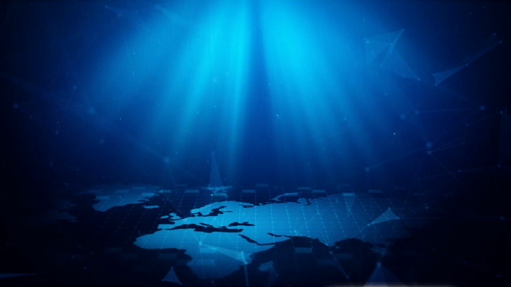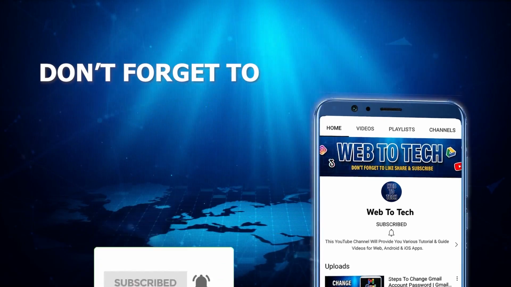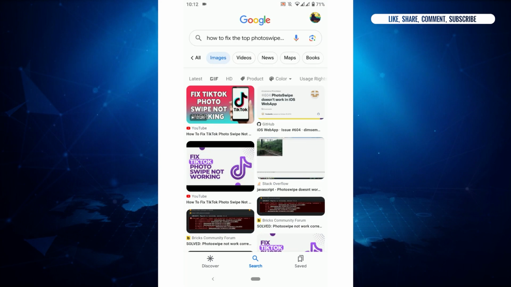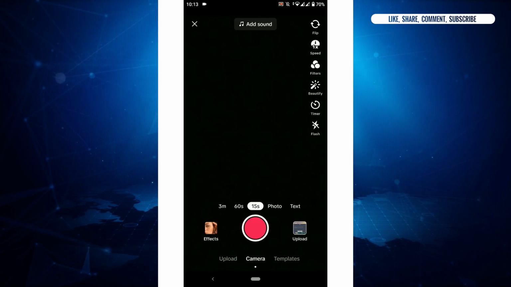Today for this video of WebToTech, I will be showing you how to fix TikTok photo swipe not working. To do that, open the TikTok application. Once you open TikTok, tap on the plus icon, go to your upload.